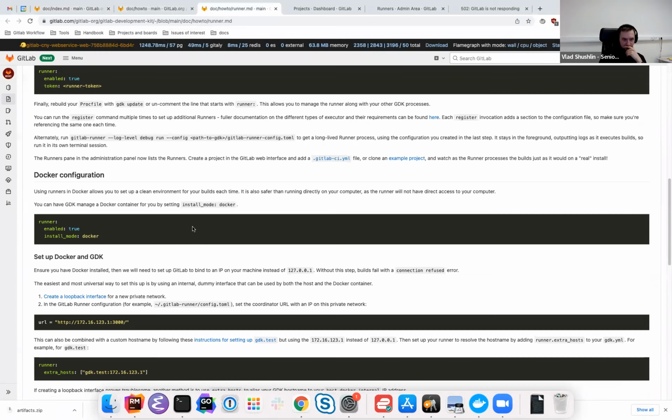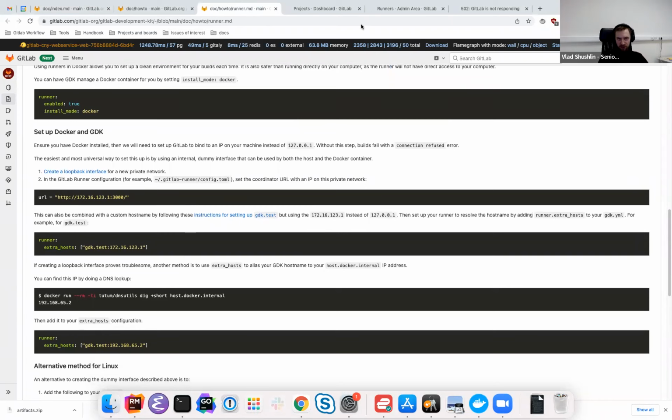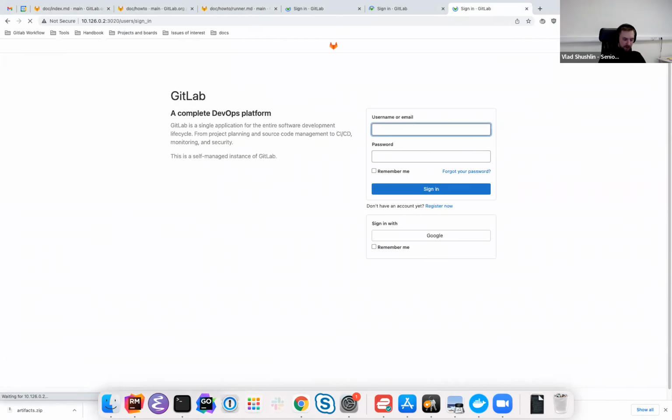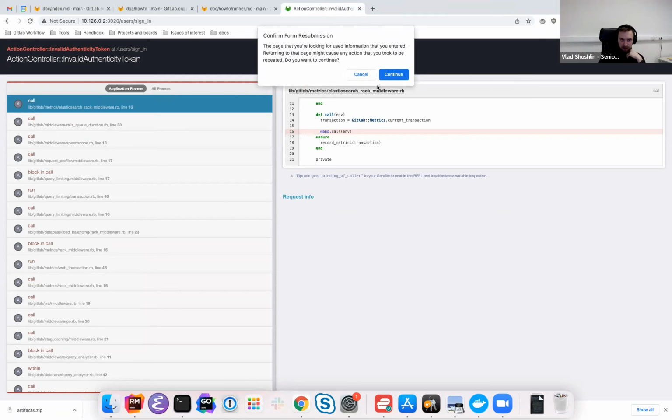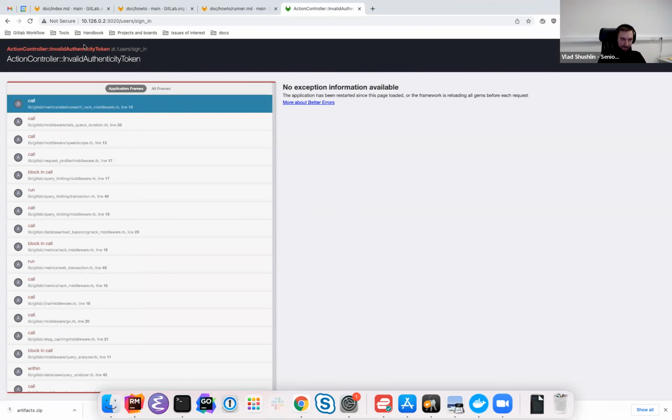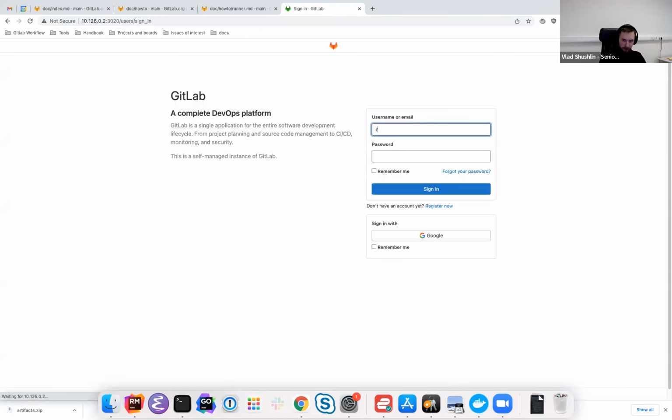Now we have this runner. We need to actually register it for it to work. Yeah, let's log into our server. Yeah, I need to reload this a couple times. Let's just go here. Root. And if you're guessing my password, if my password is 12349 and so on, then you're right.